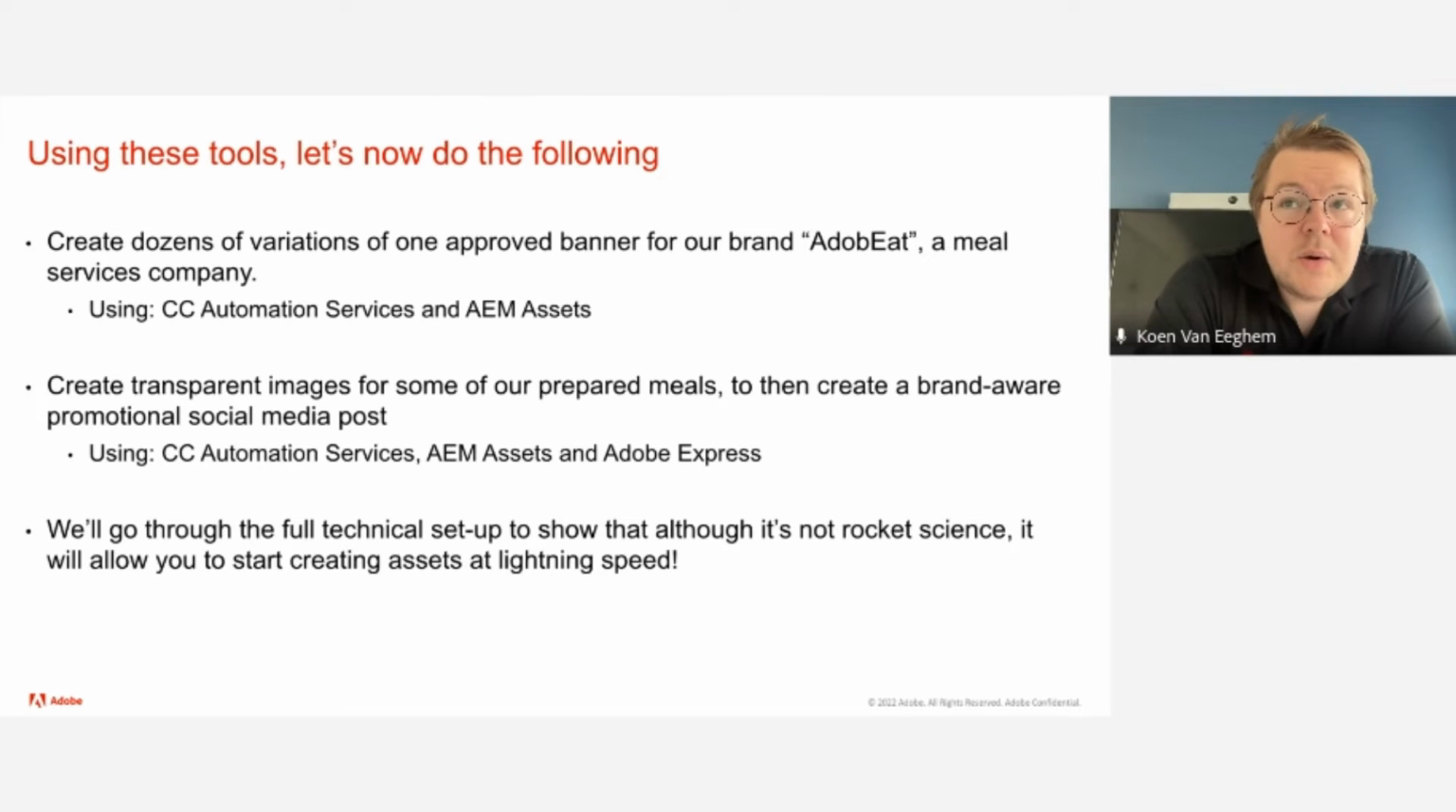Then we'll also show how you can upload new images to AEM Assets and have them become transparent, which is really useful in certain use cases, for example, for products. And finally, we'll also show how you can then use Adobe Express to create a production-ready social media post while following all of the guidelines of your marketing team.